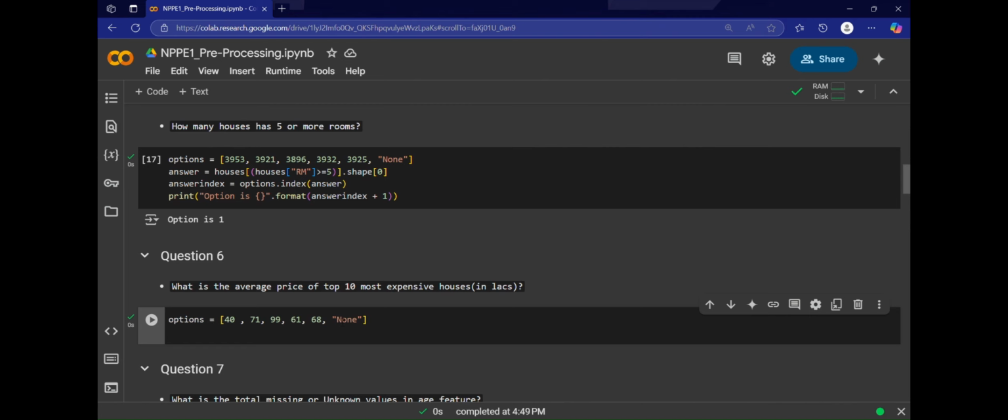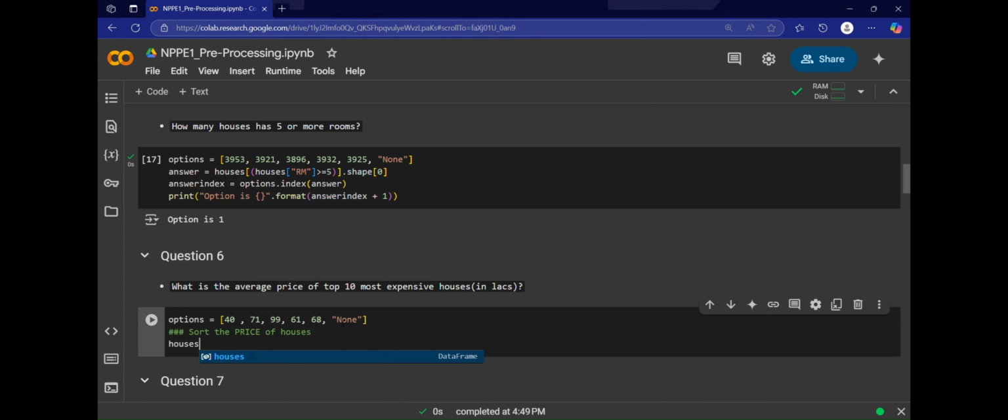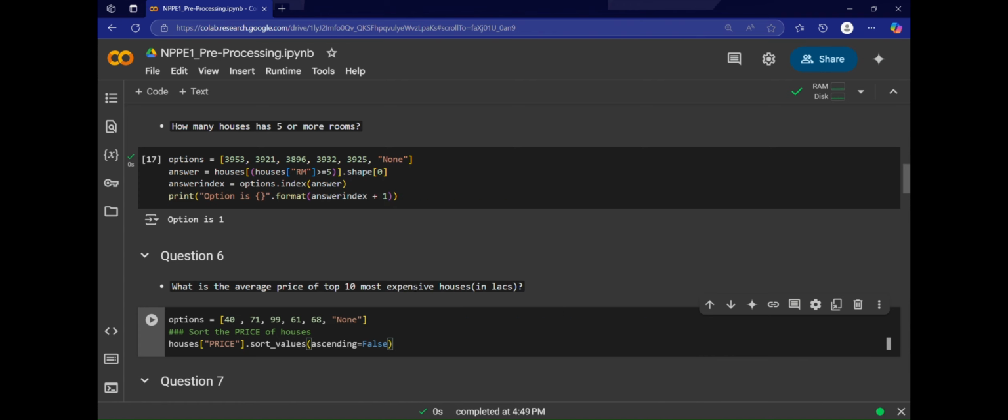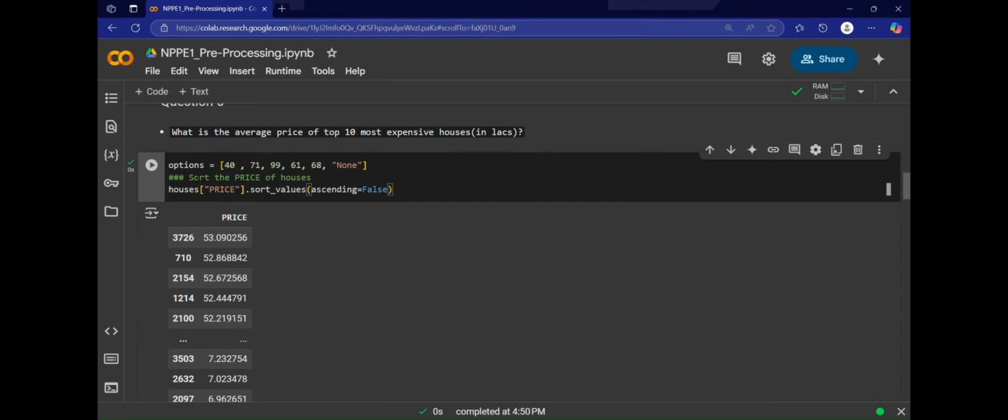In the next question, we have to find the average price of the top 10 most expensive houses in lakhs. So we will do houses['price'].sort_values(ascending=False).head(n=10).mean(). So this will give the answer.